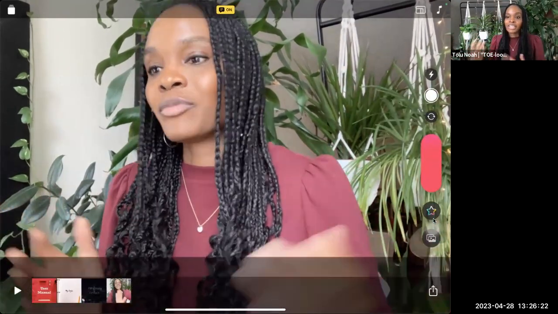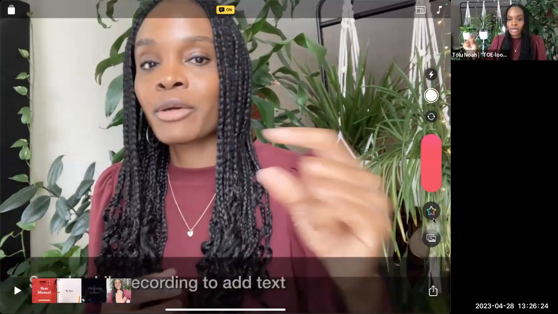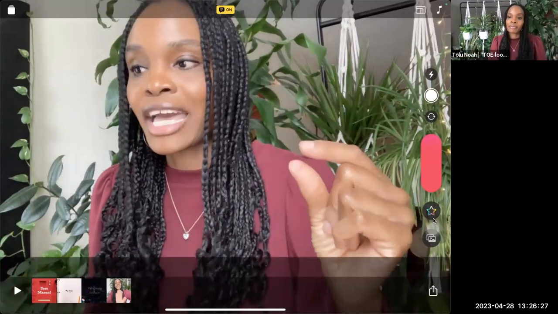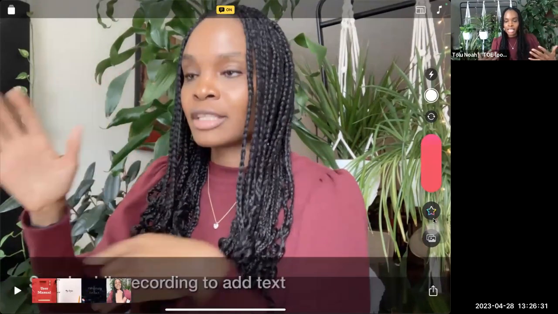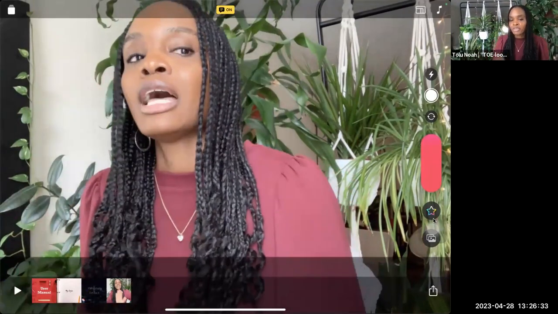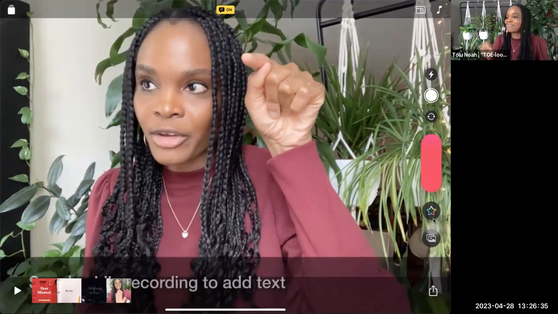And I let go. And you can notice that as it was recording, it was also doing the captioning there at the bottom. So that's one way to record, is you hold down that red record button the entire time that you're speaking. But what if you don't want to have to keep your finger there the whole time?